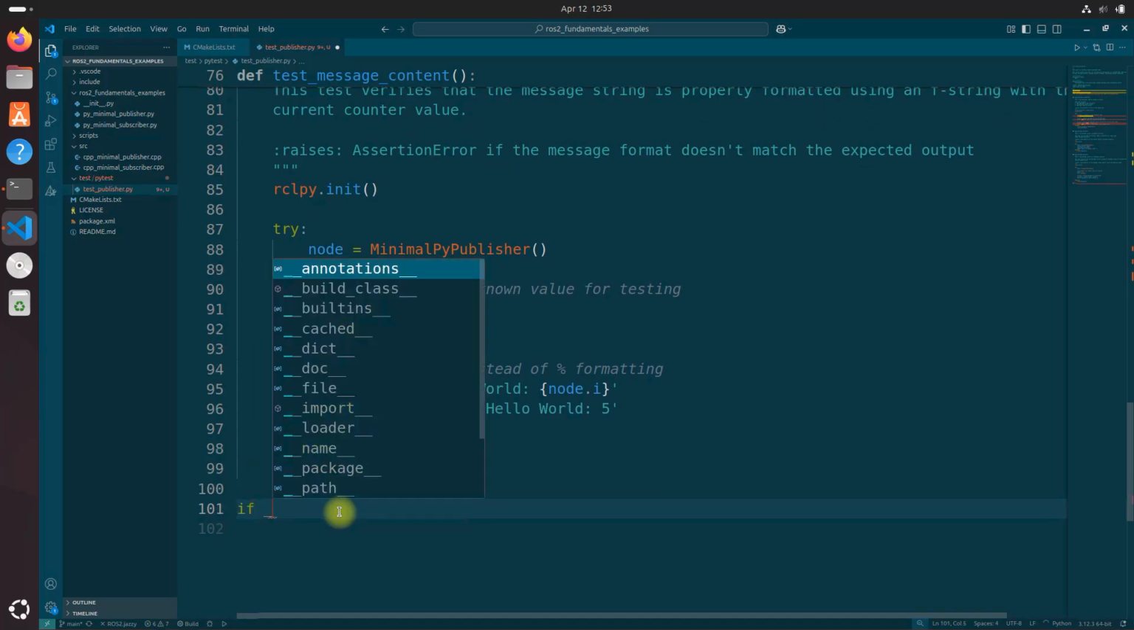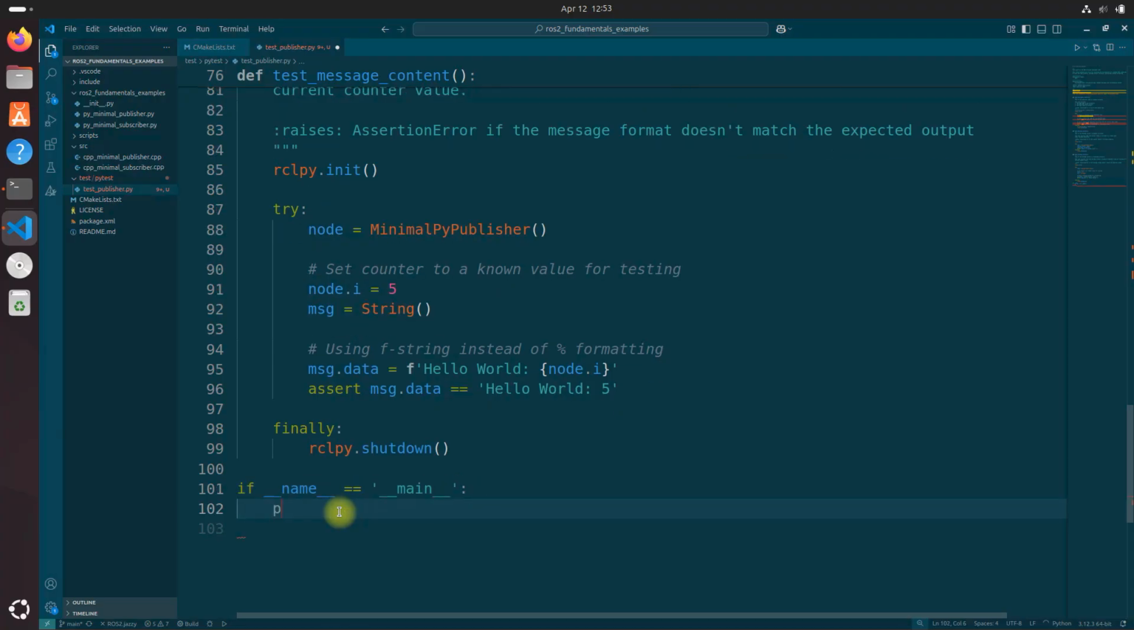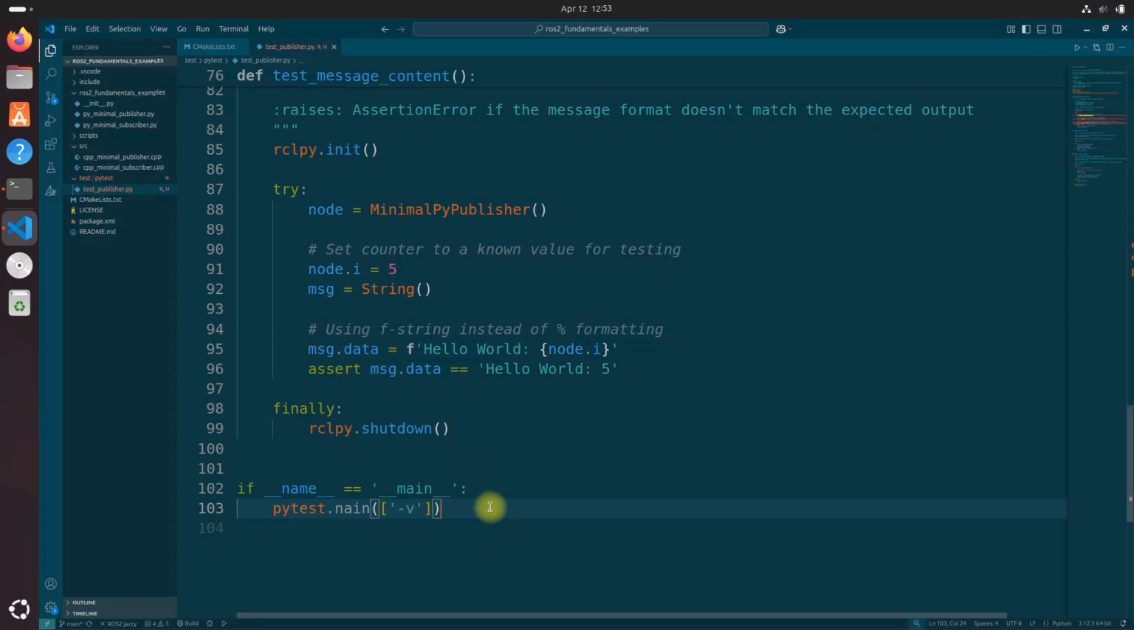Okay, and let's do our typical if name equals main, and then Pytest. This is where we do Pytest main. Okay, and we do open parentheses, square bracket, quote, -v, and then save.